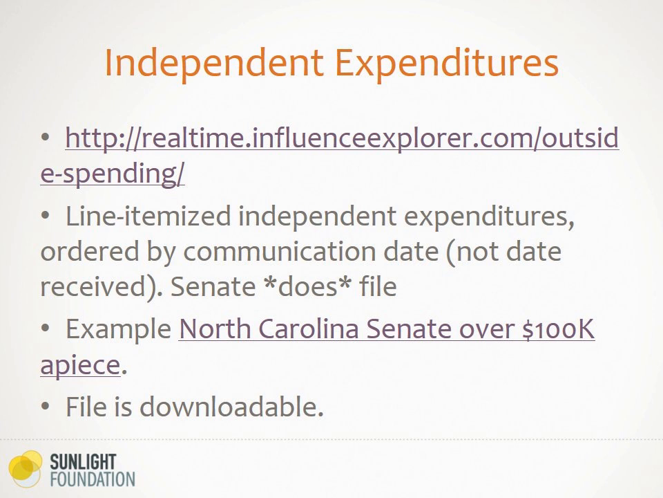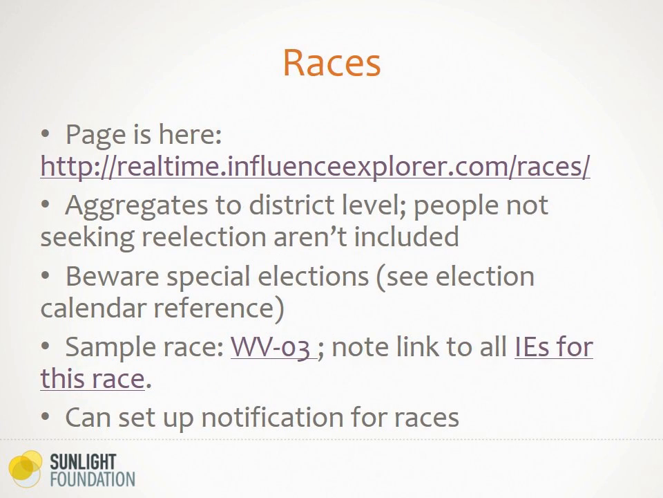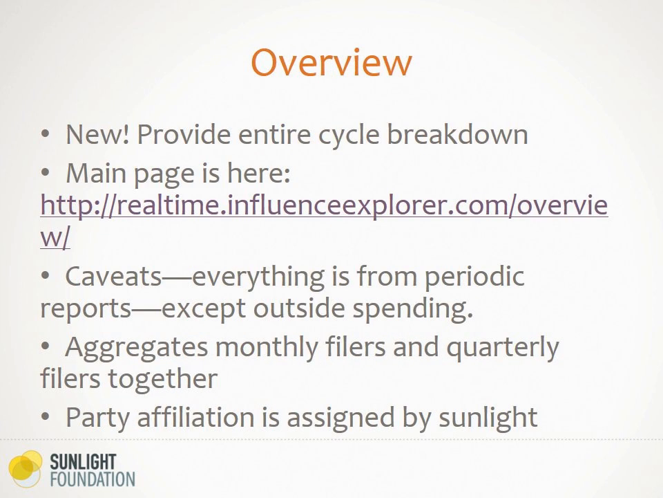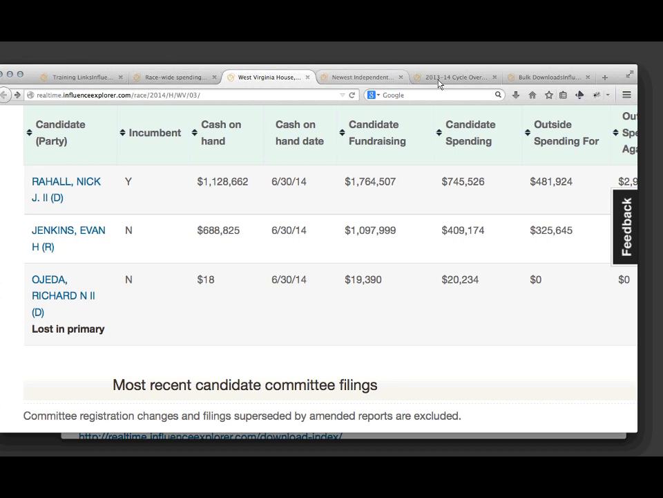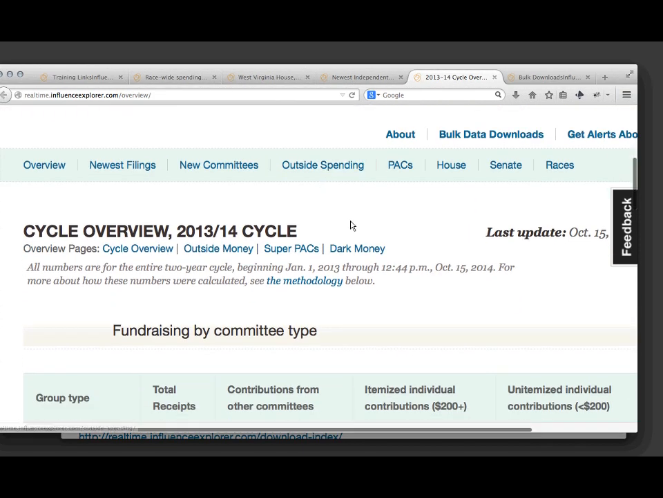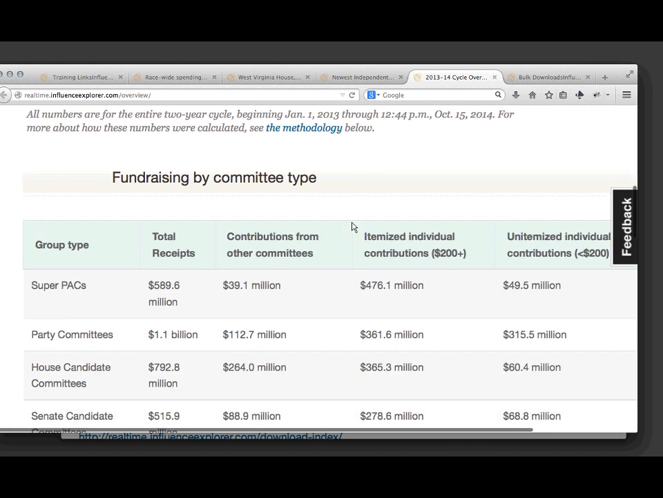So let me try to pop back to the presentation here. All right, so I've talked about aggregating stuff from the small to the large. And something that we've just launched in the last day or two is this overview page, which tries to present all the spending that's taking place in the broader context. And I'm just going to show you guys. This is the main overview page, and this needs to get prettied up a little bit. Our charts are coming in the next few days, we hope.